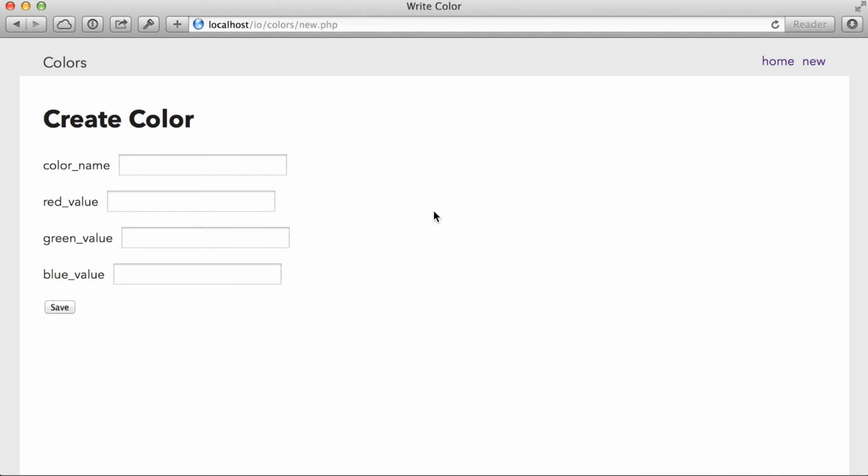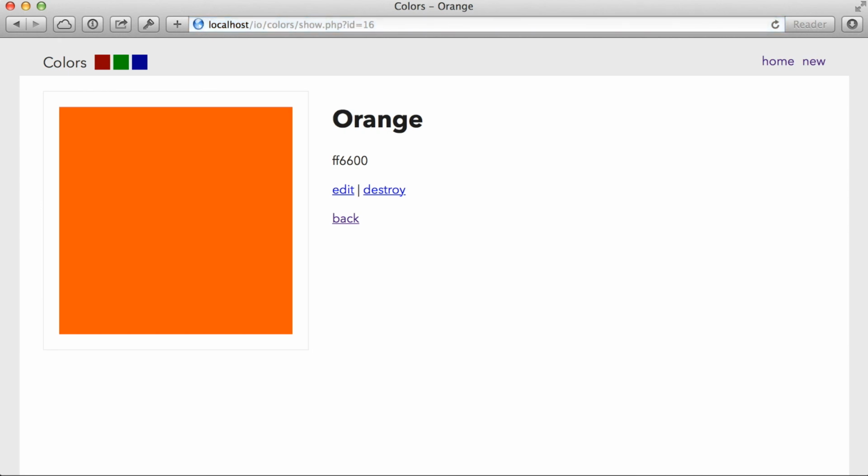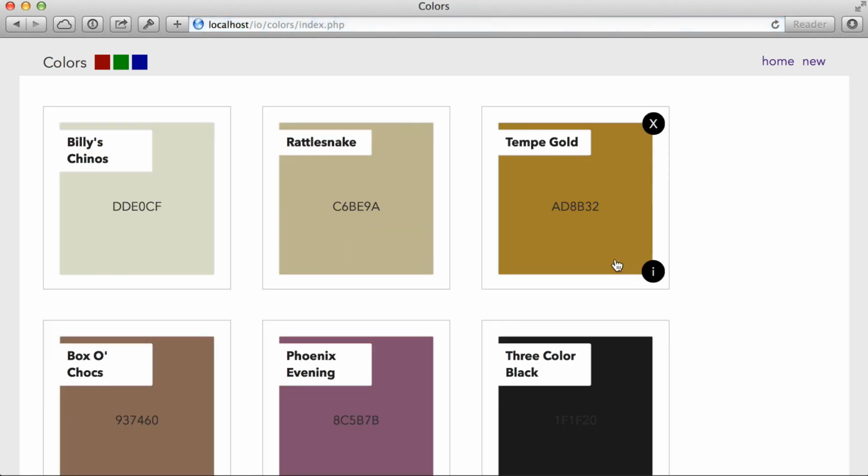So here on the new page, refreshing it just to make sure everything's working. Let's make another new color. Let's try orange, FF6600. And there we are. Now when the new color is created, we leave the new page. We're redirected back over to the show page, where we can then see the new color that we've actually created. So it's a pretty decent system, the way we have it put together.